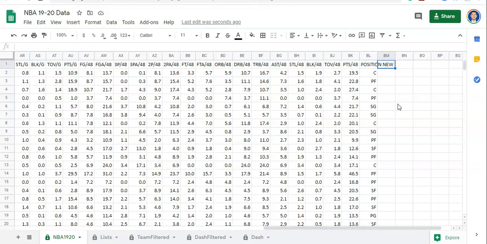So I'm going to call this 2P percent. No, we already have something like that. So 2P freq. So 2-point frequency, and let's go 3P freq, or FREQ, and let's go FT freq.